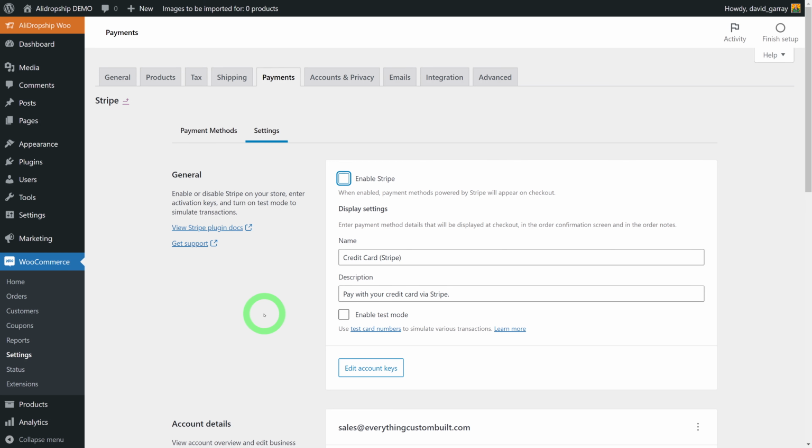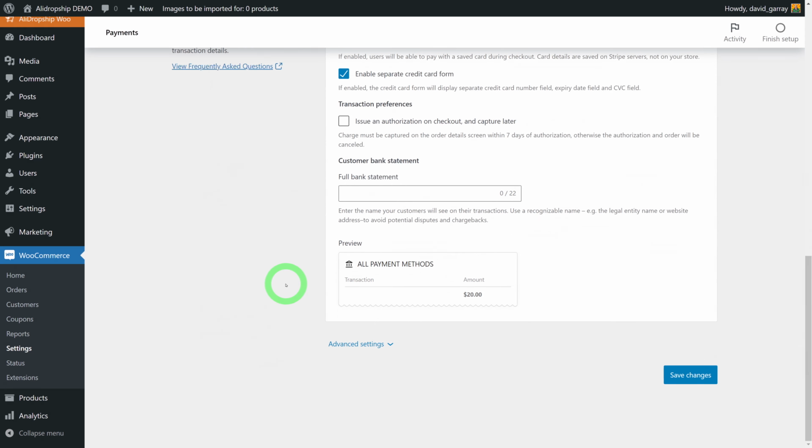Okay, so now Stripe is installed, and all we have to do is just enable it, just like that, and go down to the bottom of this page and click save changes. And that's it. That's all done for the payment methods.